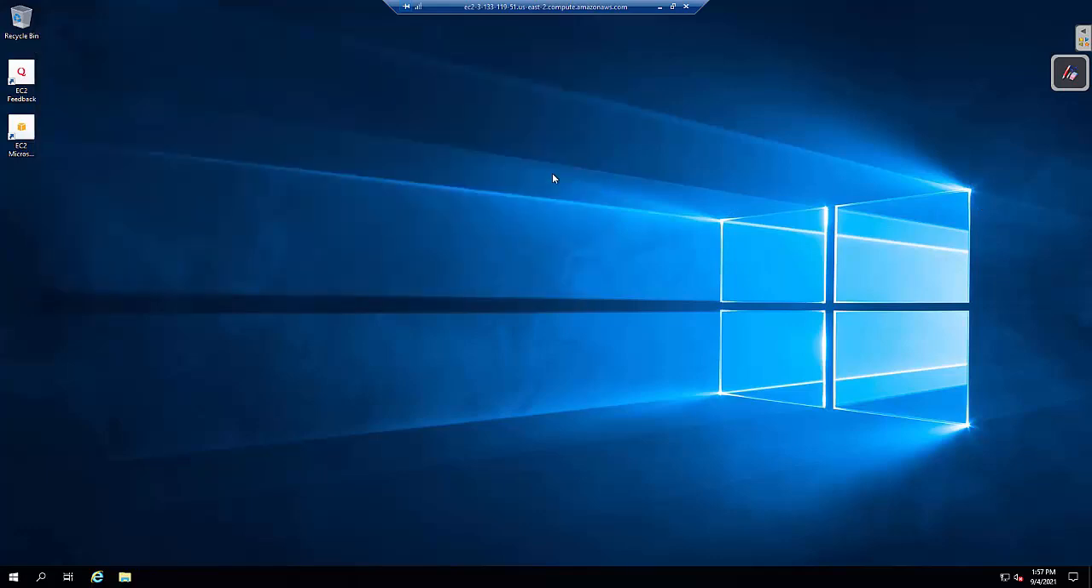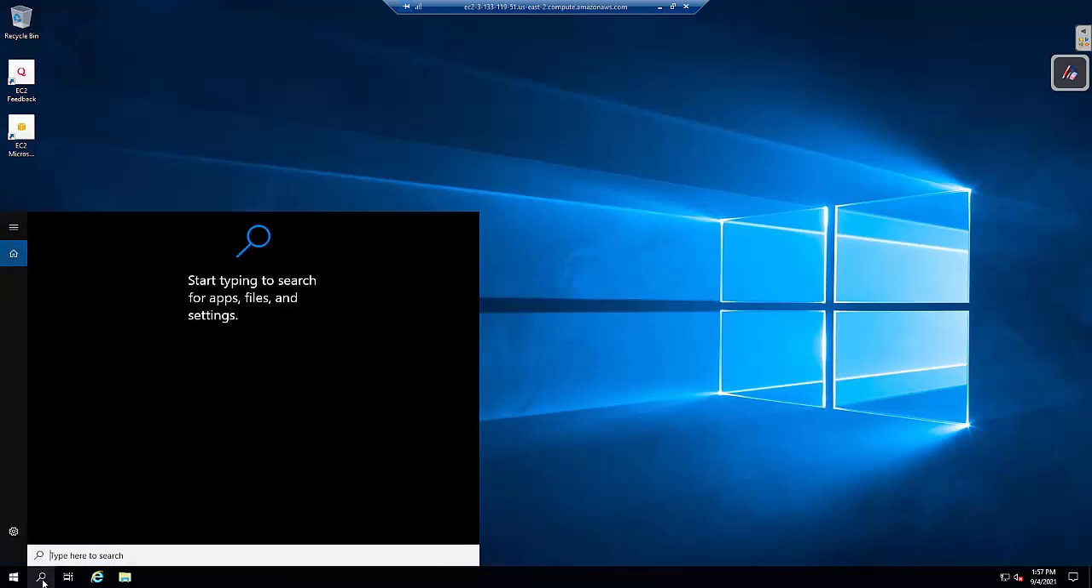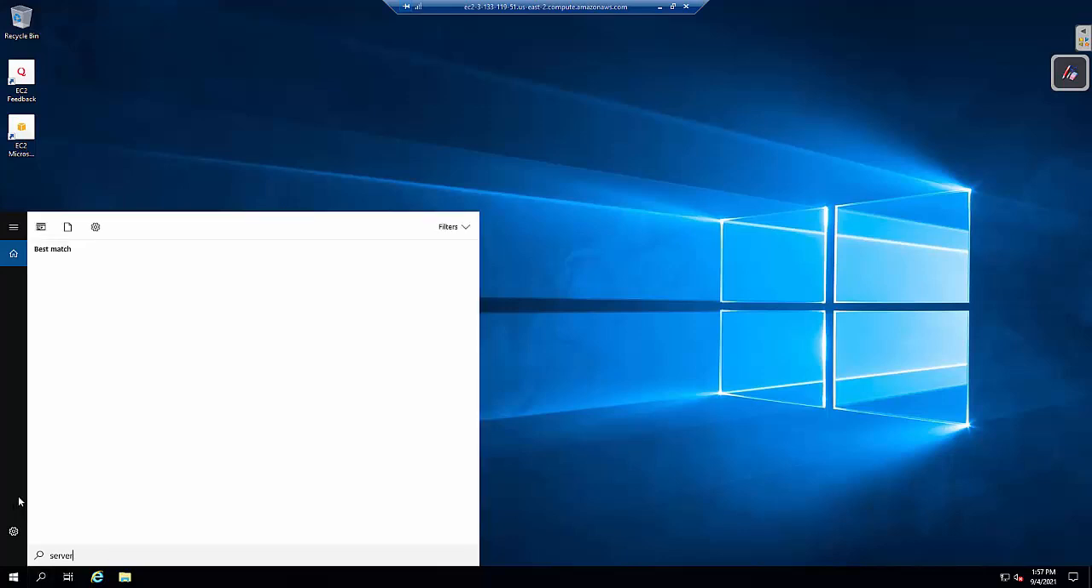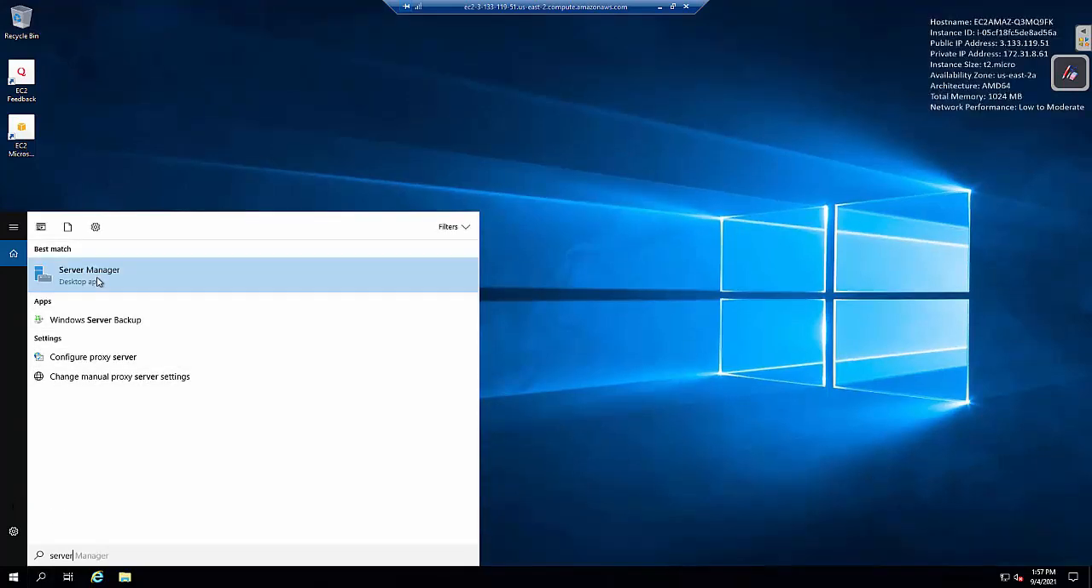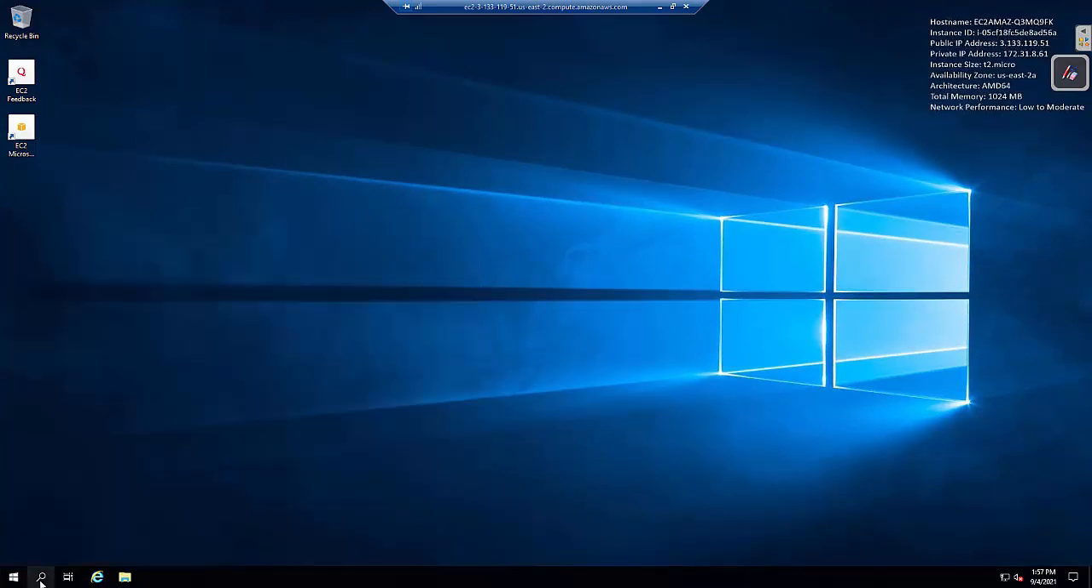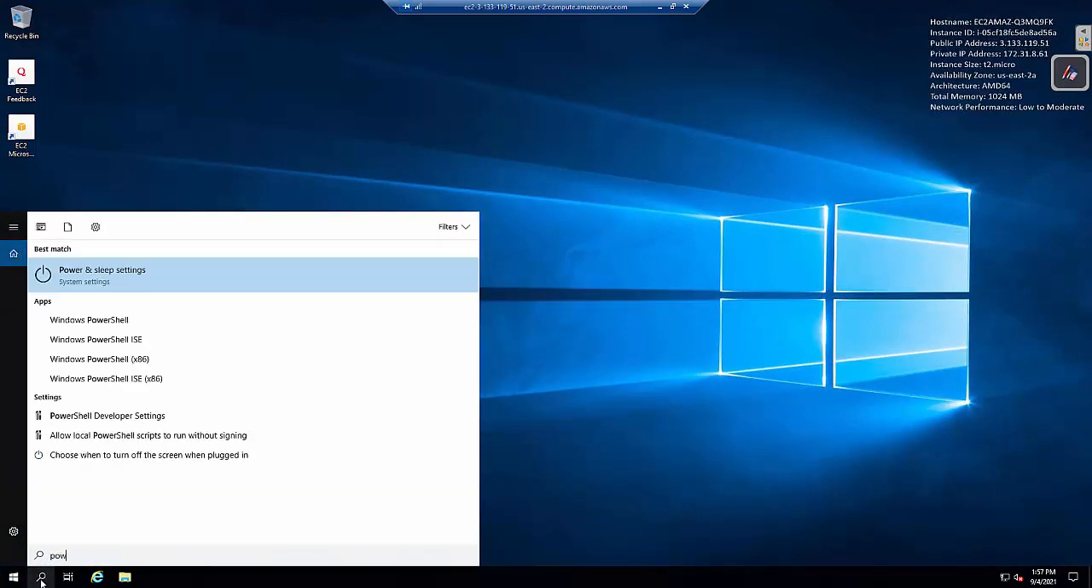Okay, thank you. So in order to create a web page or deploy a website over Windows, we need to deploy IIS. IIS can be deployed in two ways. Either you can go to Server Manager and deploy the IIS role, or you can also do the same with the help of PowerShell.